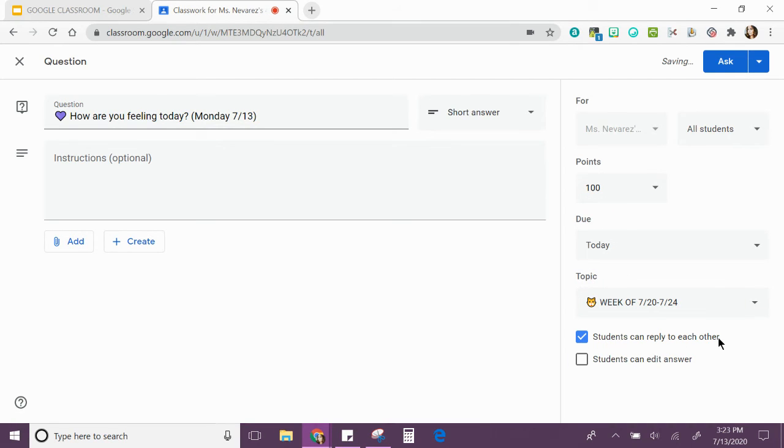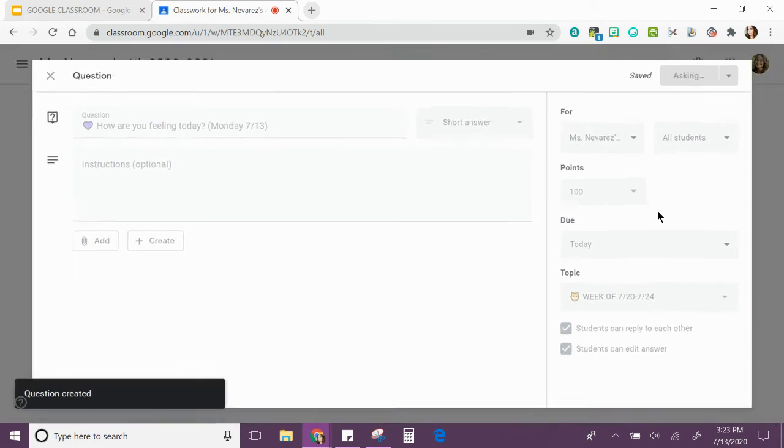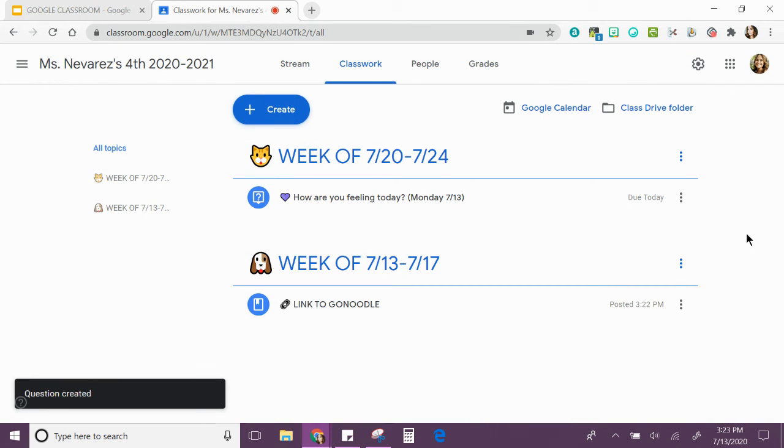I would like students to be able to reply to each other to kind of build that community and peer-to-peer. And then I'm going to allow students to edit their answer. Same options here. I can discard, save, schedule, but I'm just going to ask. All right, and there it is right there.